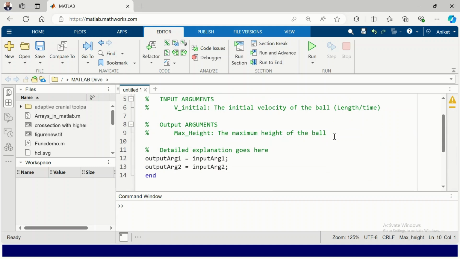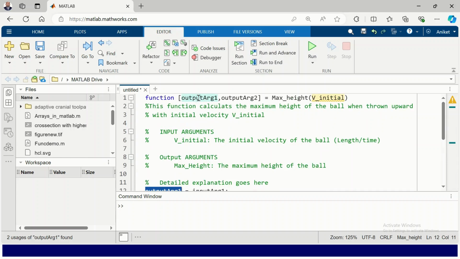Okay, so after that we have to write this expression. For the output argument, we have only one output argument. We'll define it here directly. Okay, so we get max underscore height. Okay, so that's the output argument.